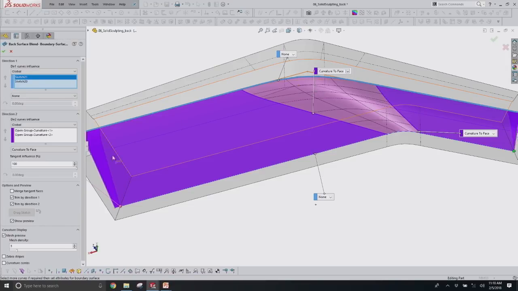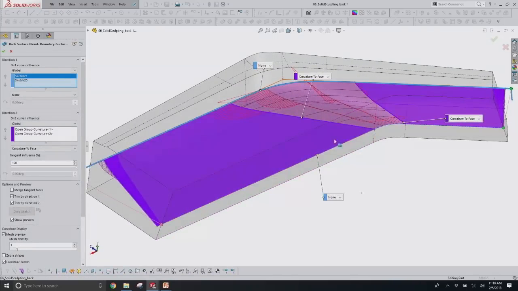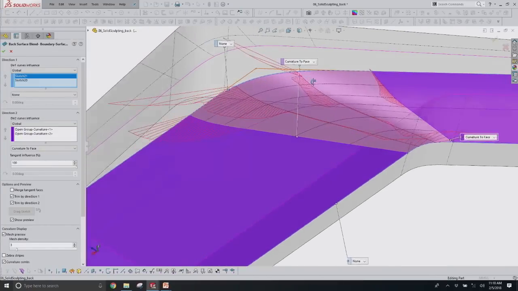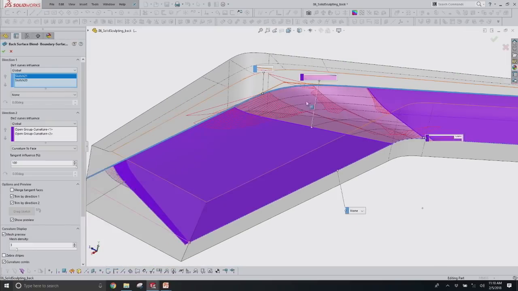So I set up curvature to face, and I increase the tangent influence to 100. And if we turn on our curvature combs, I'm not entirely happy with what the surface is doing up here. It's got this big spike going on. Ultimately, I did end up filleting that edge, and that kind of went away. So don't necessarily trust the curvature combs that SOLIDWORKS gives you in the feature.